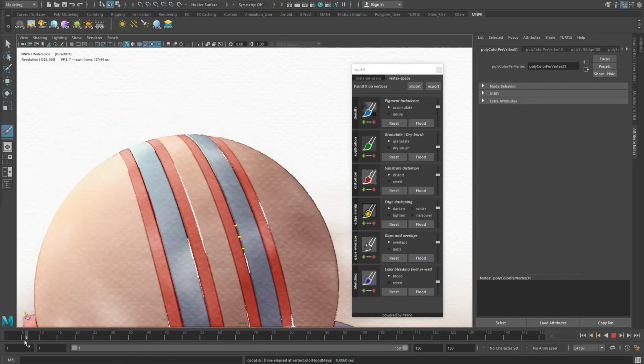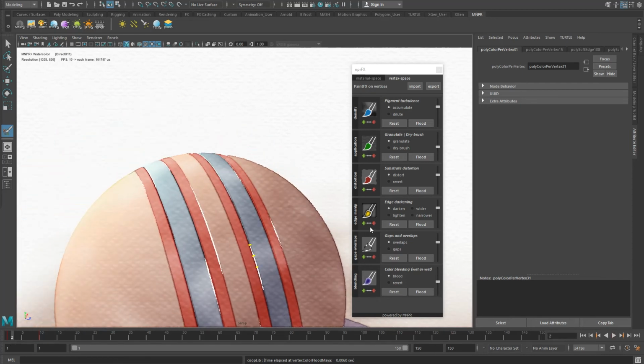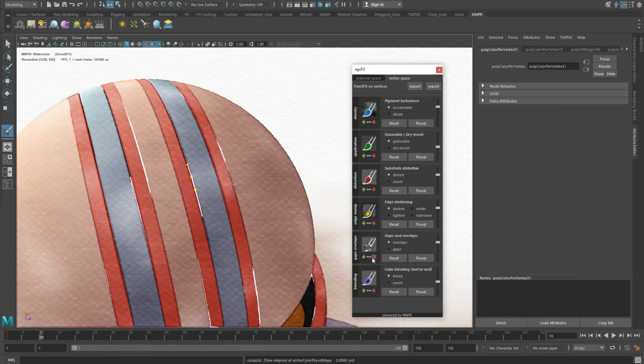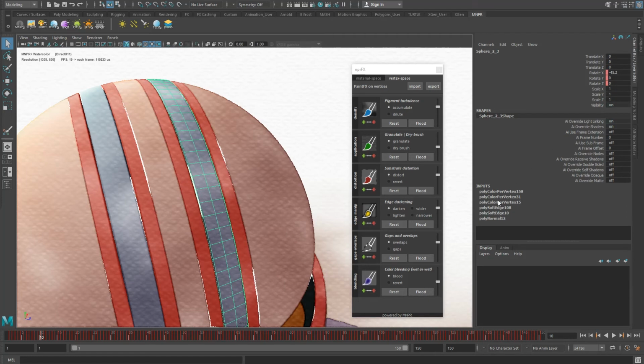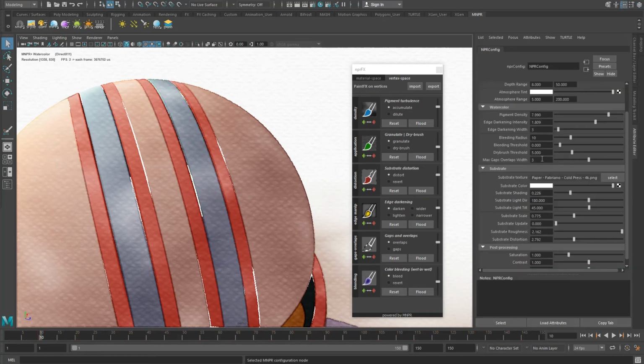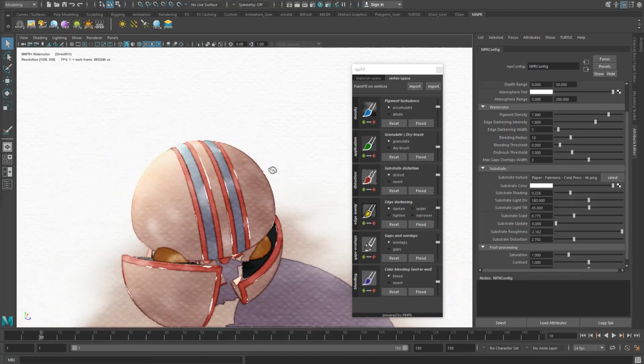The keys will also appear in the graph editor as well. The middle button in between will show the vertex control timeline for the specified effect, and the red keyframe button will delete the current keyframe. Do keep in mind that vertex control can only be keyed when the construction history of the vertex color set is still present. Also, remember that the gaps and overlaps effect is relative to the max gaps and overlaps width attribute in the configuration node.